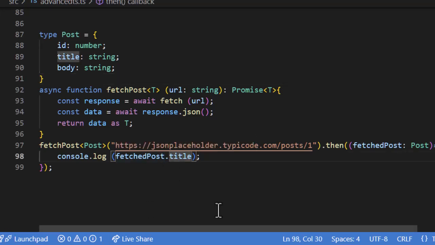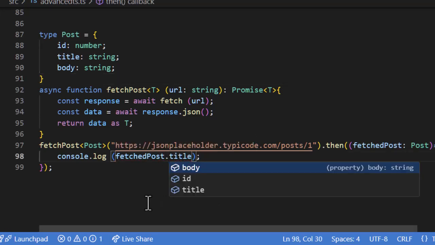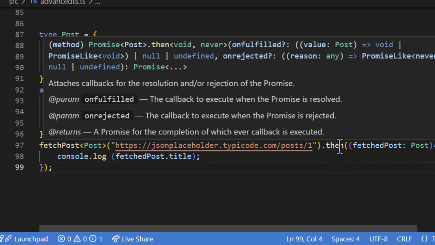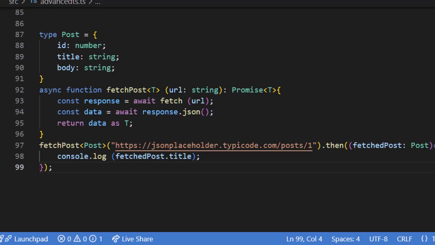You notice that as I typed fetchPost.title, I got this complete intelligence. And even when I hovered over this then, you can see the callback function had this value post being written out. This is how to get everything working smoothly in the typed world of TypeScript.